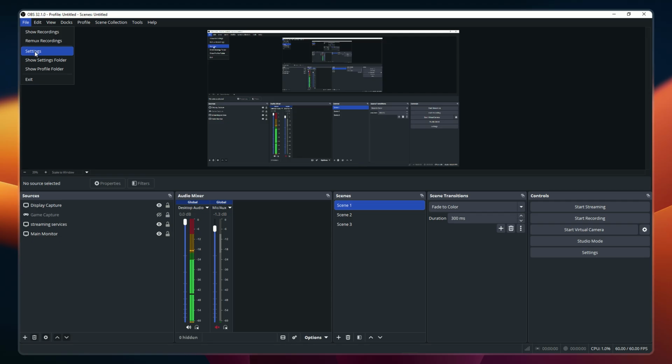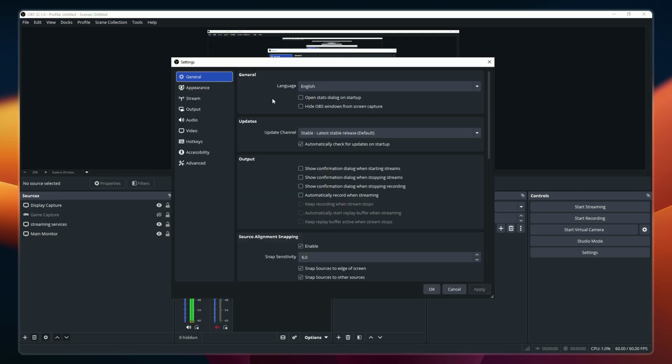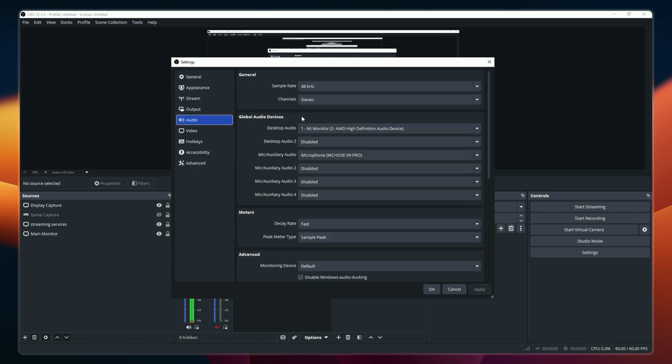This will open up a new window where you can configure various aspects of OBS to suit your recording or streaming needs. In the Settings window, look at the left sidebar where you'll find several categories. Click on Audio to access all the audio-related settings. This section is crucial because it controls how OBS handles sound from different sources, and adjusting these settings properly will give you complete control over your audio in each scene.